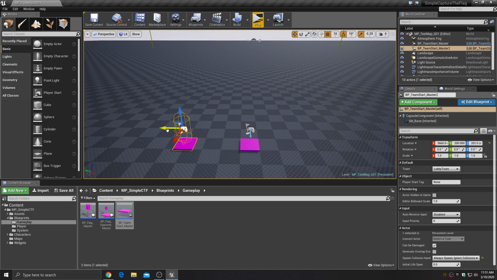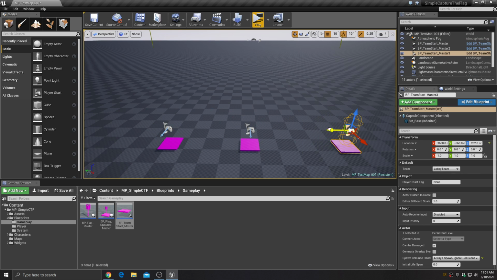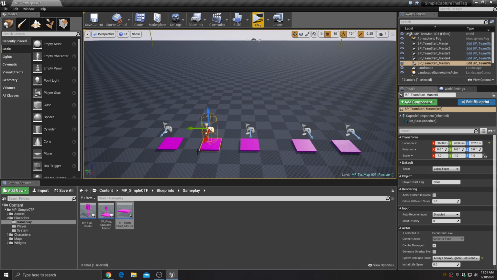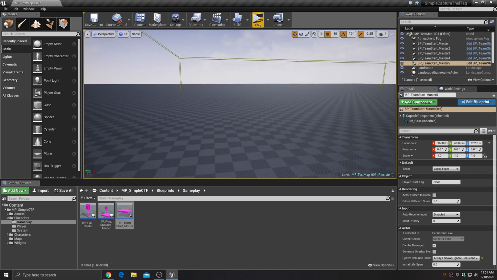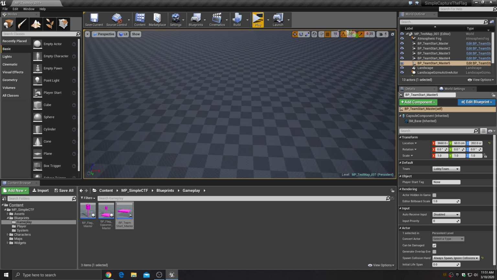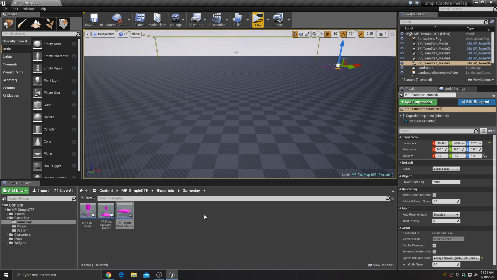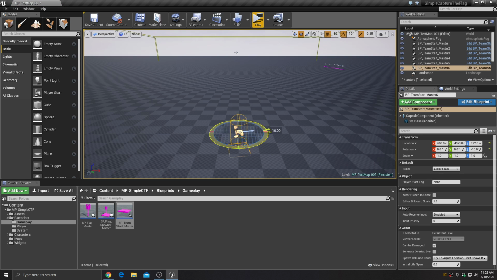So we're just going to take this team start and duplicate quite a few of these and stick them in wherever that area is that you designate to be your little lobby area. Then you go to whichever side of the map you want to be your red or blue side, and you bring in the same exact team start master. You can orient it whichever way you want, and then you just designate the team. Okay, this is going to be the red side of the map.